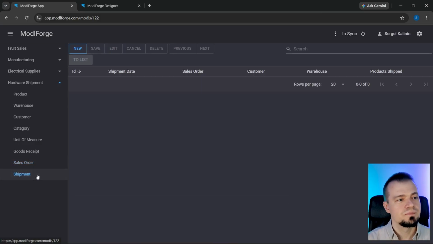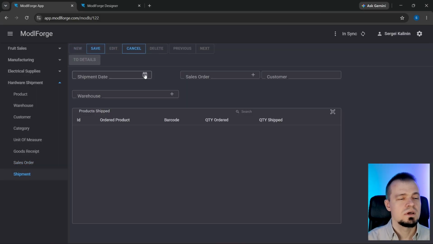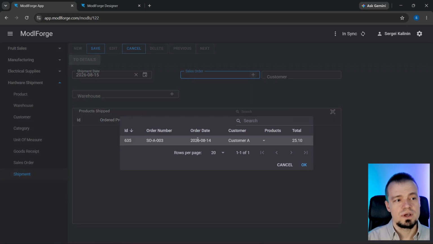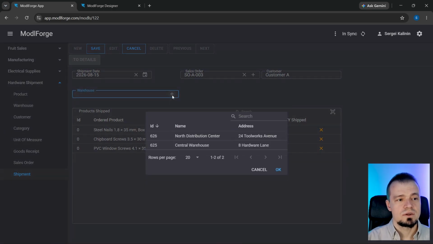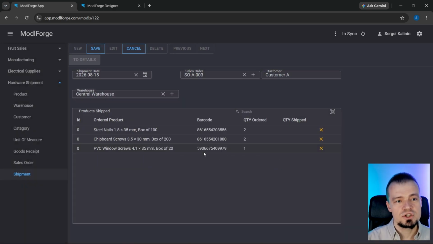go to shipment. I'll create a new shipment, set the shipment date, and select the sales order I just created. The customer and products are populated automatically from the sales order. I also select the central warehouse as the location the products will be shipped from. For every line I can see the ordered product, its barcode, the quantity ordered and the quantity shipped.